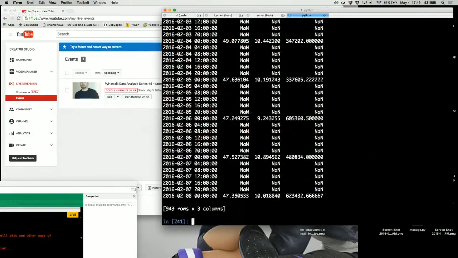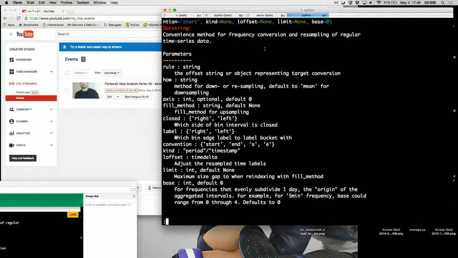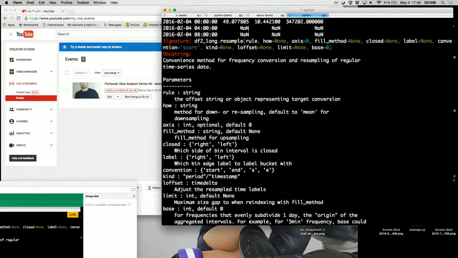df long resample. df2 long.resample. I'm going to use the question mark to call up the help function for this, and we'll see a few items. Starting at the top, it's the rule that you provided. In my case, I said 4H, which meant 4 hours.